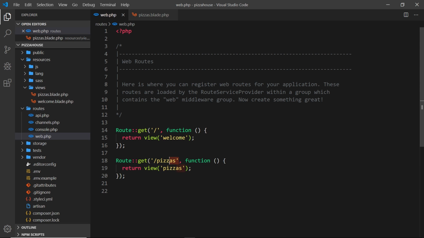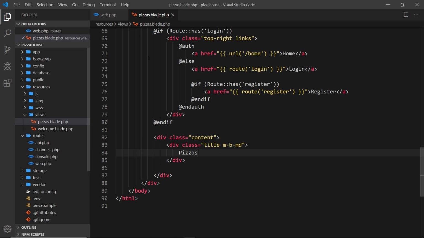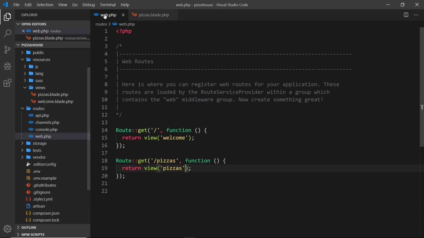So for example, at this route, we might want to query our database for a list of pizzas or a particular pizza, and then inject that data into the view over here, so that over here we can output that data, and then when we compile it into HTML, that data is in the HTML, we send that back to the user and they can see it. So how do we do that? Well, it's pretty simple in Laravel.